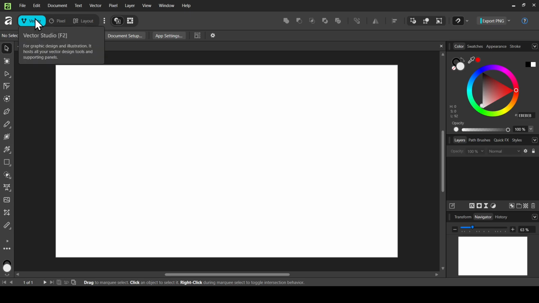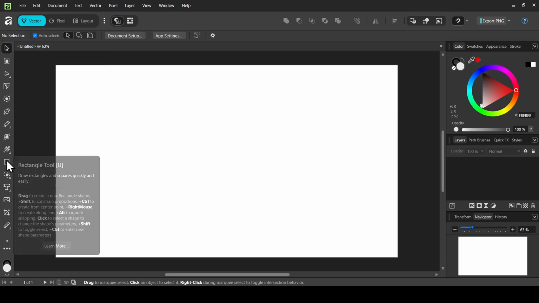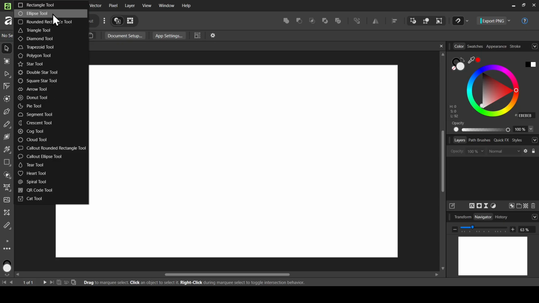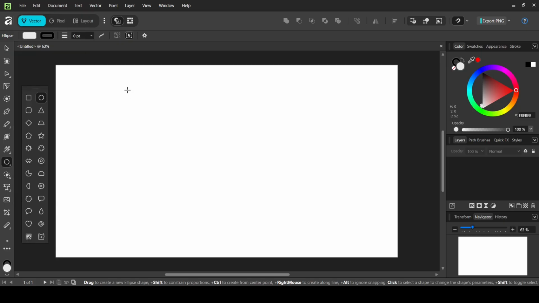So now I am on Vector Studio. So now let's select the Shape tool, left click. And now let's select the Ellipse tool. And now hold Shift key down and then create your circle to create a perfect circle.